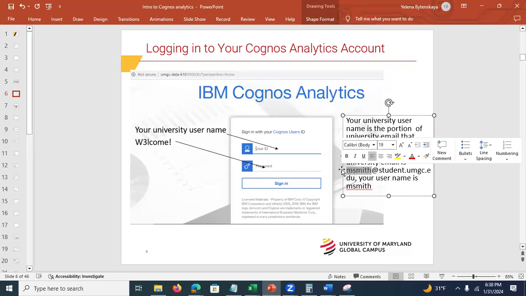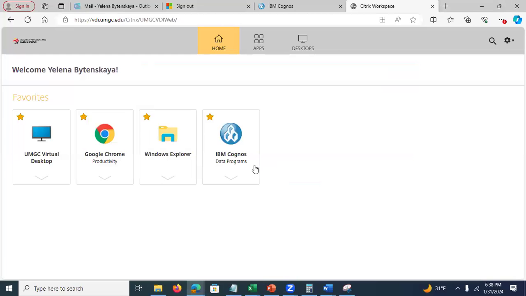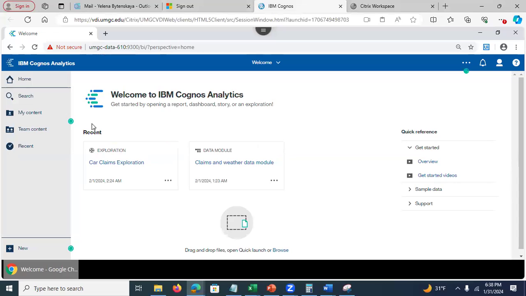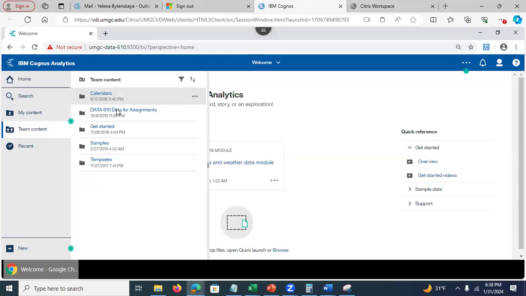This piece here is your username. Your password is W3LCOME exclamation point. When you log in, it's important that you make sure there is another check: that you have access to the folders that I showed you. When you log in, make sure you have access to the team content. What I just showed you are the breadcrumbs, and they show the locations you opened recently. Okay?